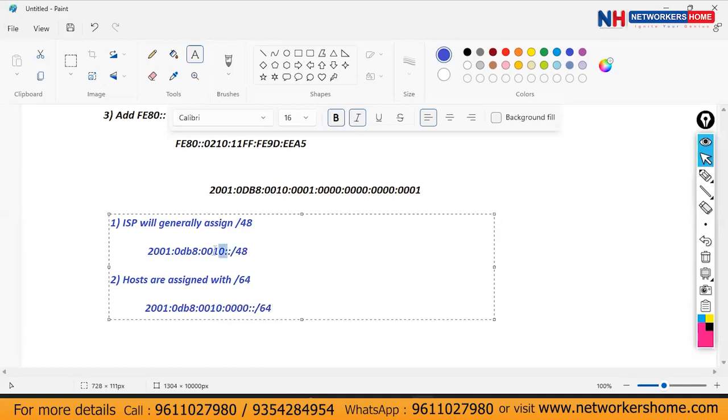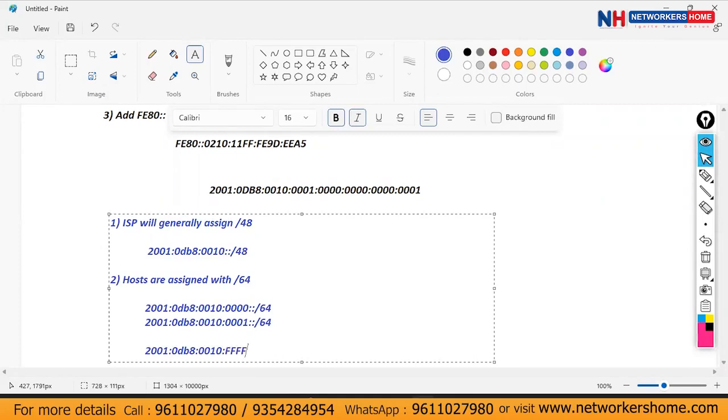So earlier only this part was network, and now this part is the network because we said /64. Now the next network, let's say for a second department you want to design a network, so you'll say 2001:0db8:0010:0001 /64. This is a new network, correct? Similarly, this can go until 2001:0db8:0010:FFF, the maximum value, because your ISP gave you this network. Now in this network you are designing different subnets.